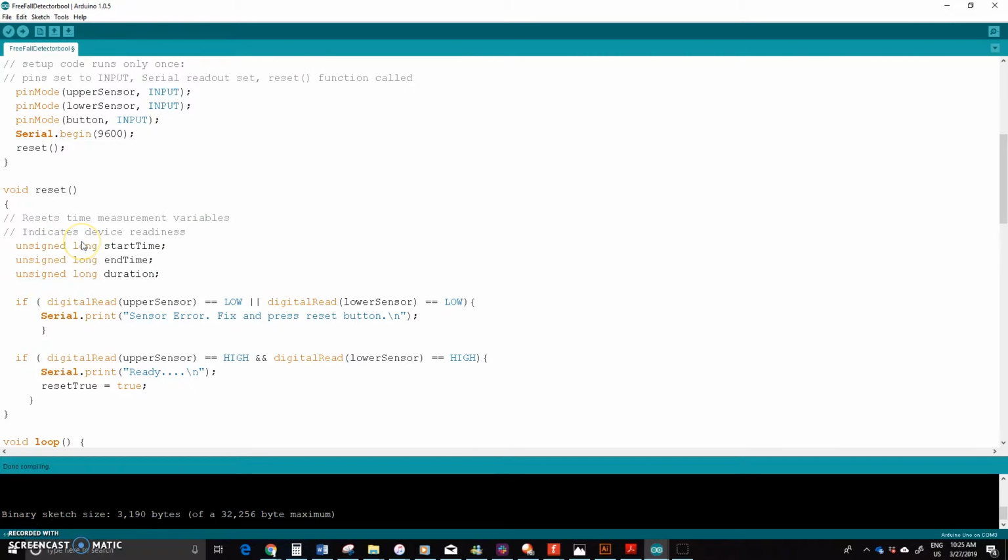And it sort of helps the user, in a user-friendly way, letting them know if there's a problem with the device or if it's ready to go. So the three variables, we've seen these before, start time, end time, and duration, they're just reset here. That clears out any values that might be in there, because if you're doing multiple measurements, those can get values put into them, and we want to start fresh each time. Otherwise, we might have some problems, or erroneous measurements.